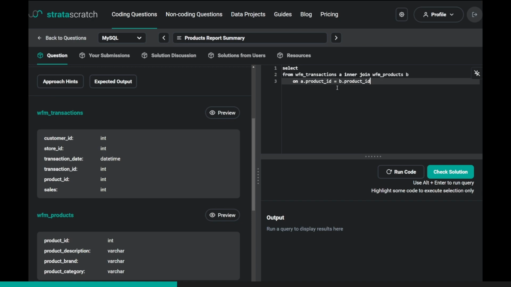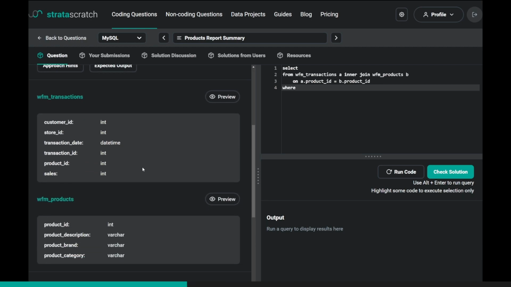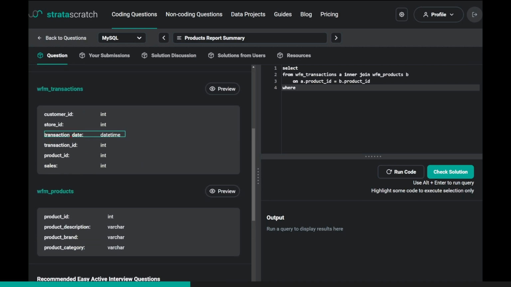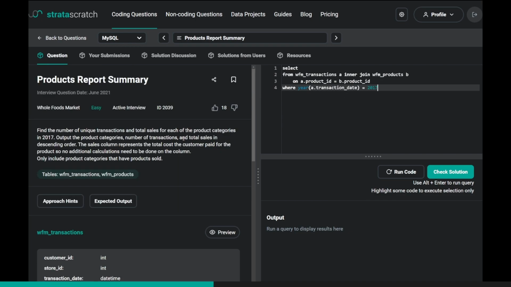Now let's write our filters. We have year 2017, where the year is right here. This is the only date time field, and we only need the year. So we're going to say year of transaction date, and transactions is part of the A table, where year of transaction date equals 2017.